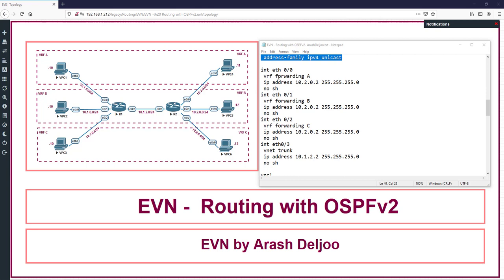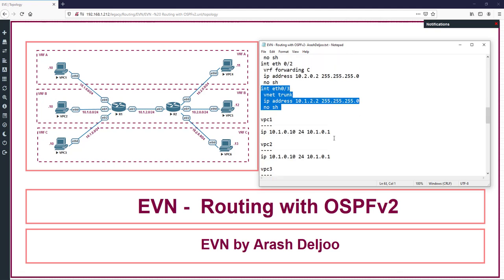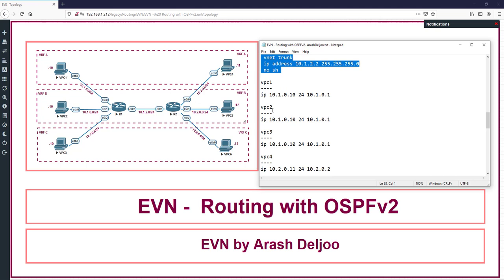After that, here we have interface ETH00 that is assigned with VRF-A, and the IP address of this interface is 10.2.0.2. Again, interface ETH01 is assigned with VRF-B, and the IP address of this interface is 10.2.0.2 /24 again. Interface ETH02 is assigned with VRF-C, and the IP address of this interface is 10.2.0.2. And interface ETH03 is a VNet trunk, and the IP address of this interface is 10.1.2.2. That's it. And also we have 6 VPCs: 1, 2, 3, 4, 5, and 6.